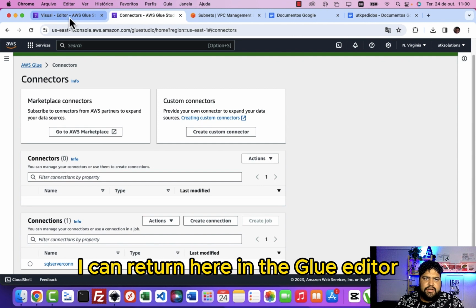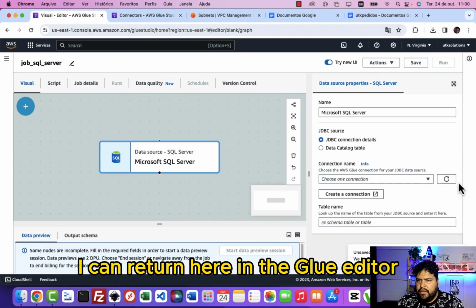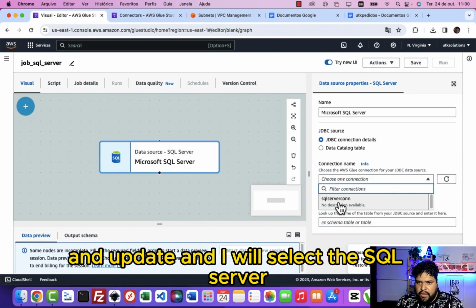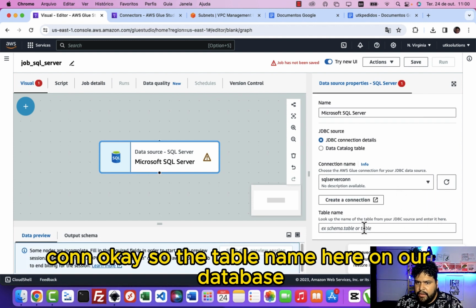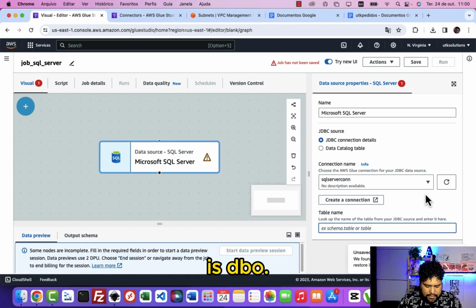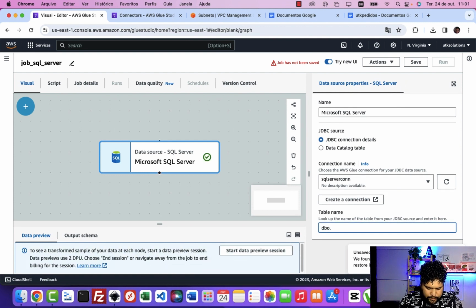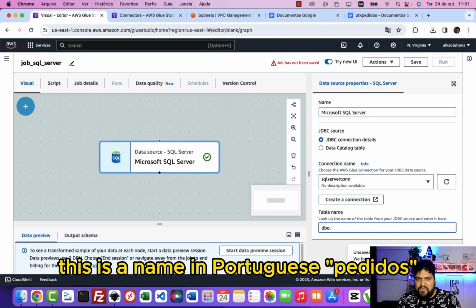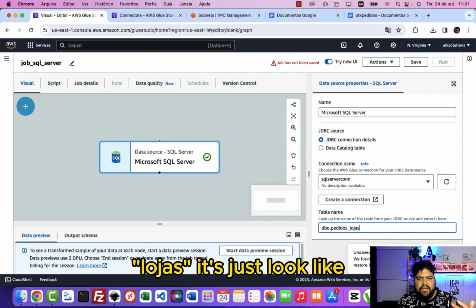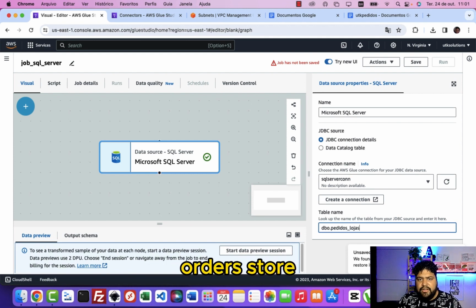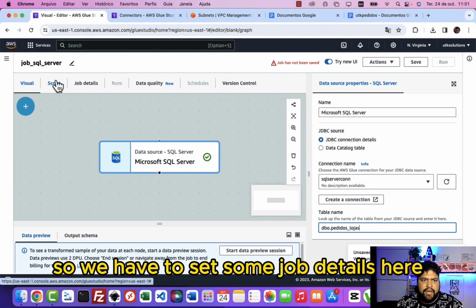Okay, I can return here in the Glue editor and update it, and I will select the SQL Server connection. So the table name here in your database is dbo dot, this is a name in Portuguese, pedidos lojas. It just looks like orders star. Okay, so we have to set some job details here.